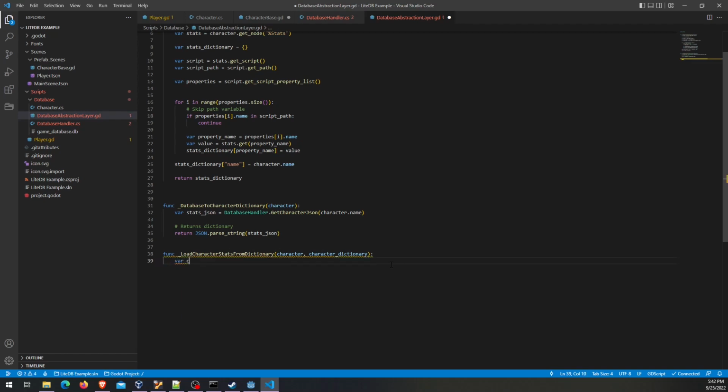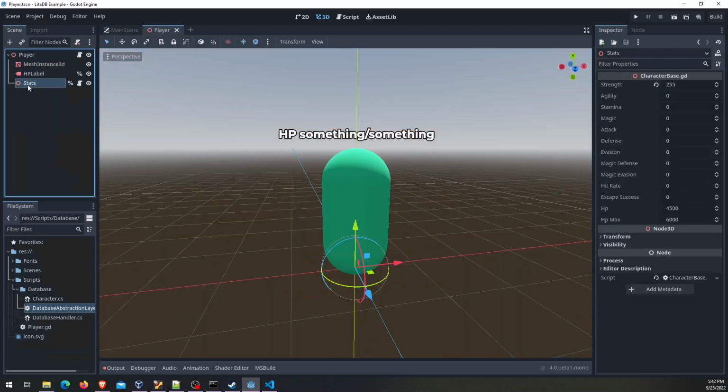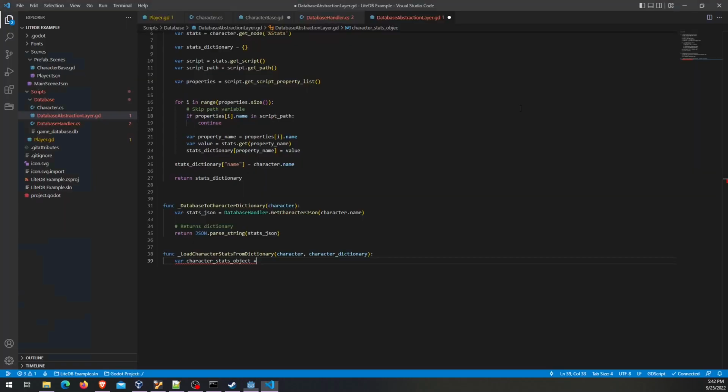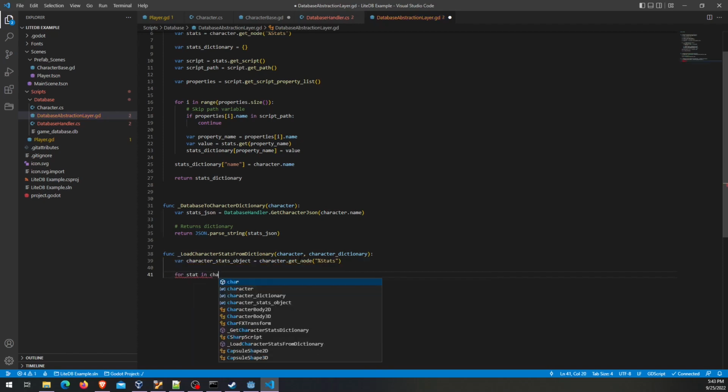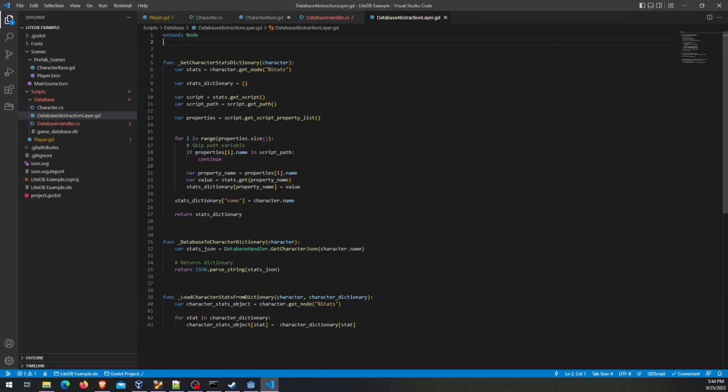So again, we need to get the actual stats object we're going after, just as a refresher, within this node, and so we can update those values over here. So the stats object, same as before, with the character we passed in, we're going to go get node %stats to get it by name. So then we have the object again. We're going to simply set the character stats object, that property, equal to the dictionary value. Okay, so that takes care of the internal stuff.